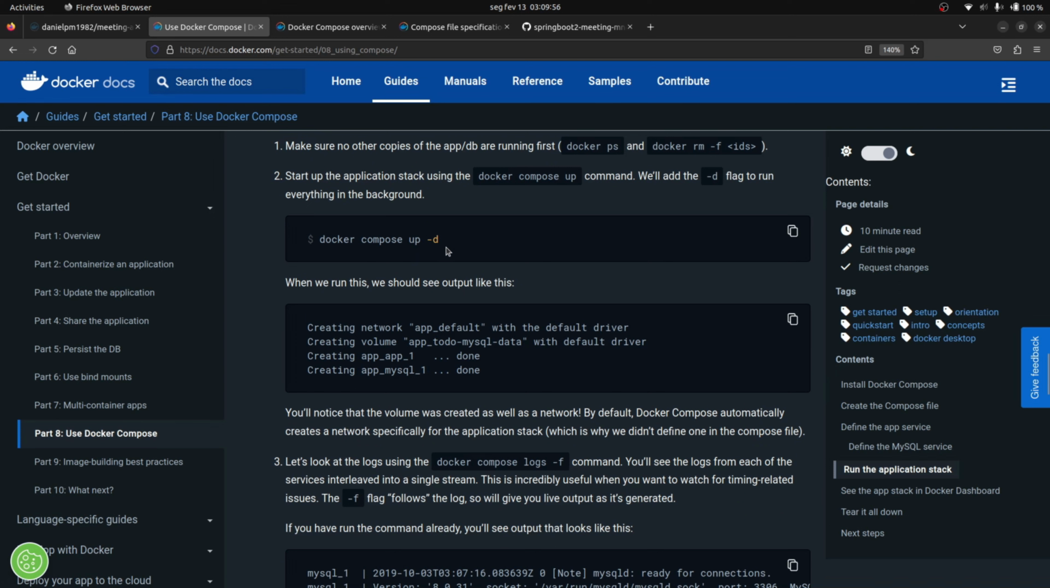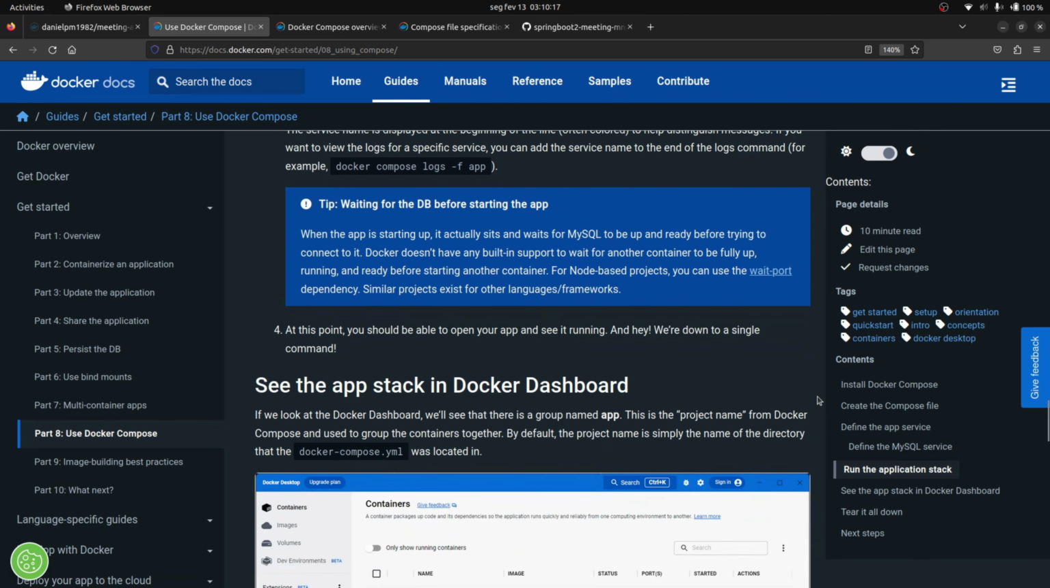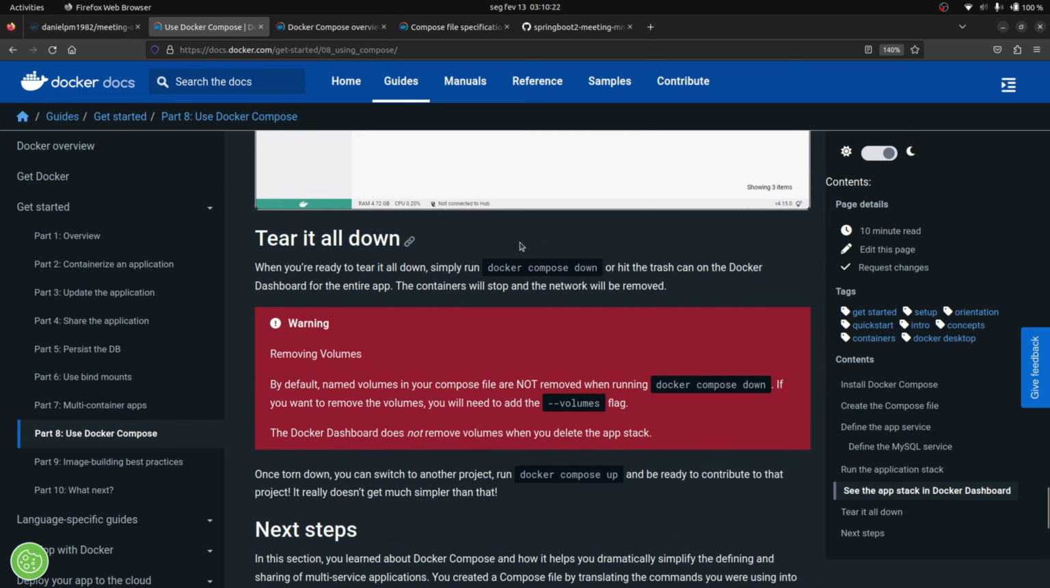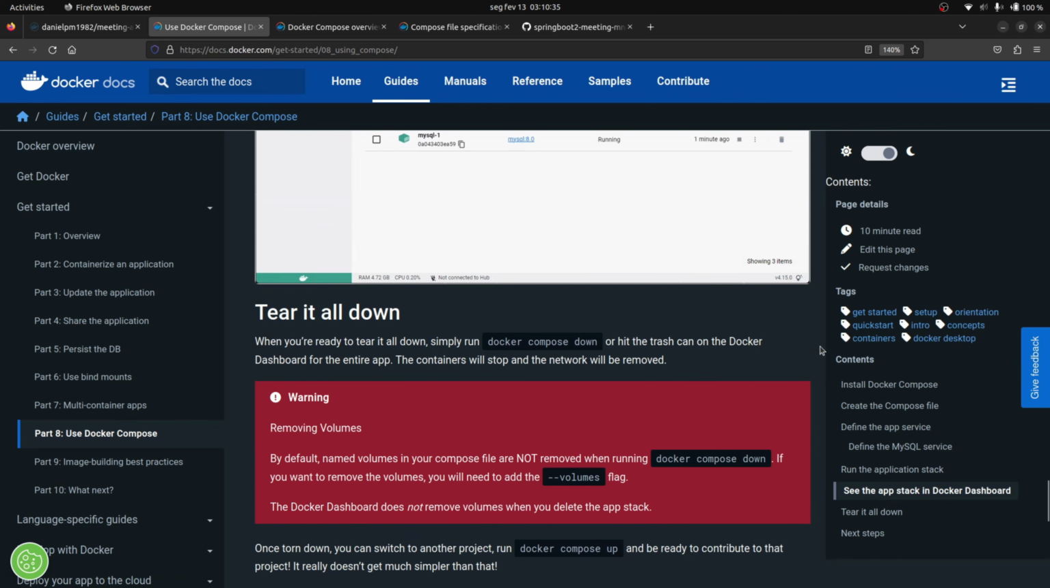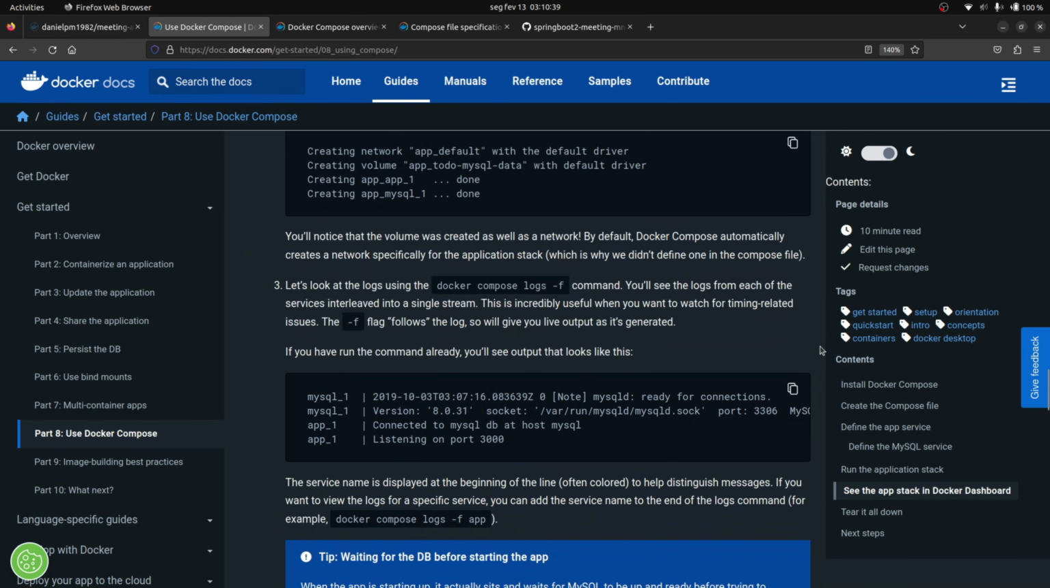You can use the -d for making it run as a daemon service in the background, and when you want to turn it all down, you simply call docker compose down. And then when you do that, it will terminate all the containers it has started before. And you can also set a sequence for that.